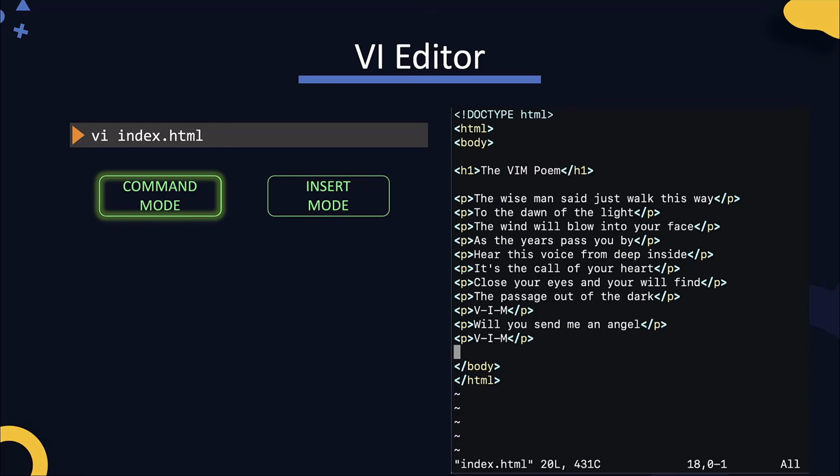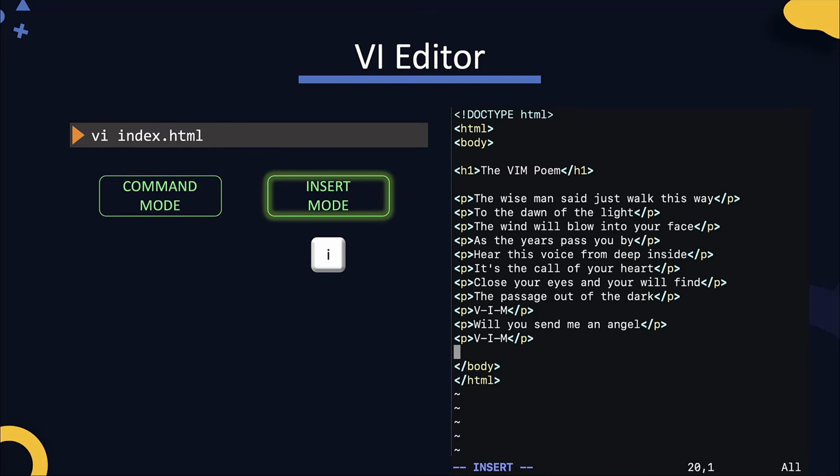In this mode, you can issue commands to the editor, such as to copy and paste lines or delete a line or a word, or to navigate between lines, etc. But you cannot write contents to the file. To write contents to the file, you must switch to the insert mode. To switch to the insert mode, type lowercase i. Once you are in insert mode, you may modify the file contents as you would normally. To switch back from insert mode to the command mode, press the escape key.